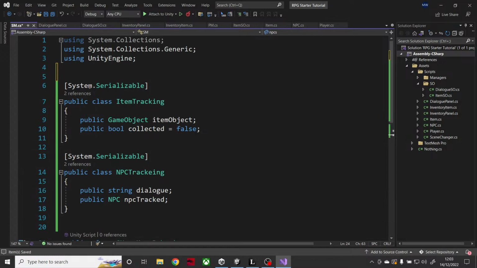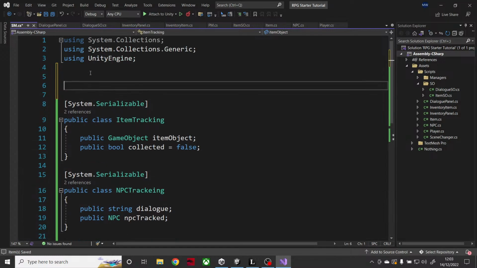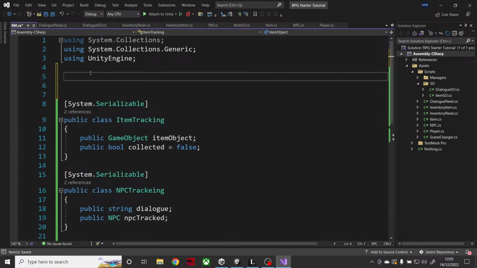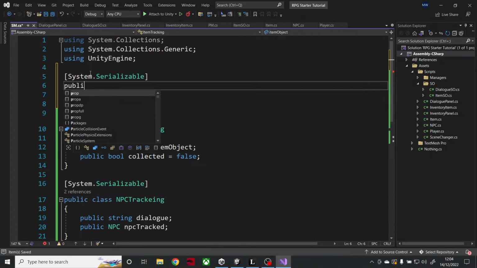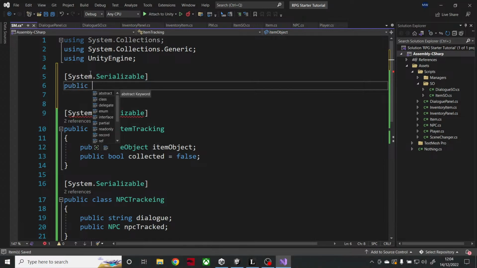So I now need to set up some sort of data file that can be saved. What I'm going to be doing here for my saving system, I got this from a Brackeys tutorial. So I'm going to need system serializable, and this is a public class, and I'll call it scene data.